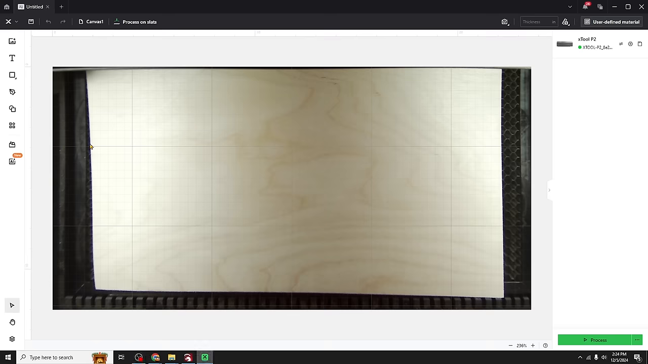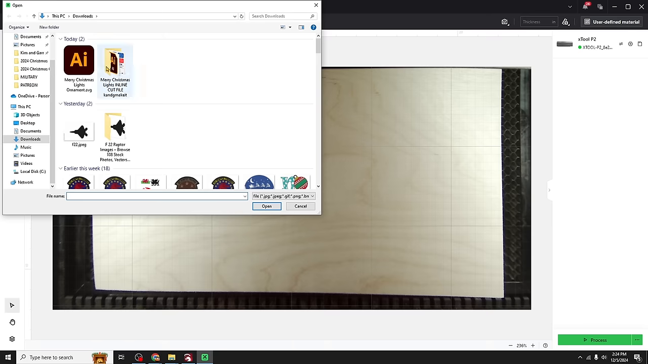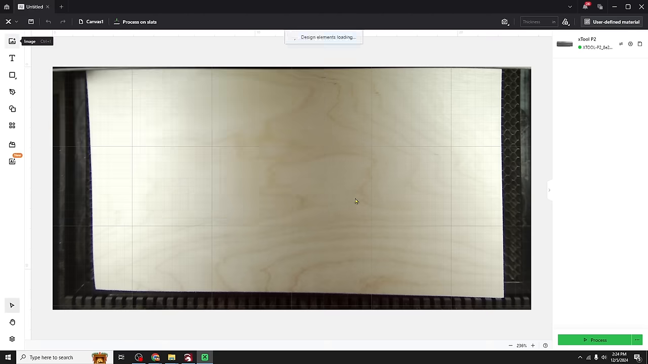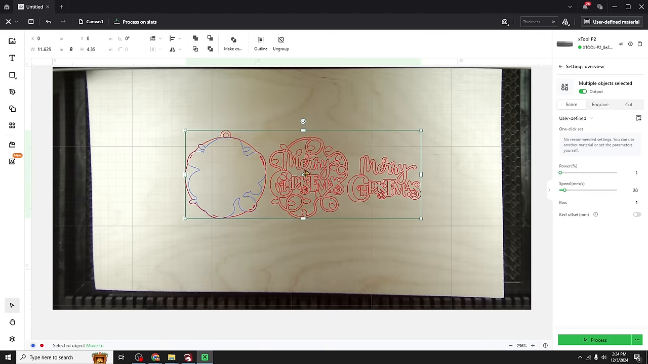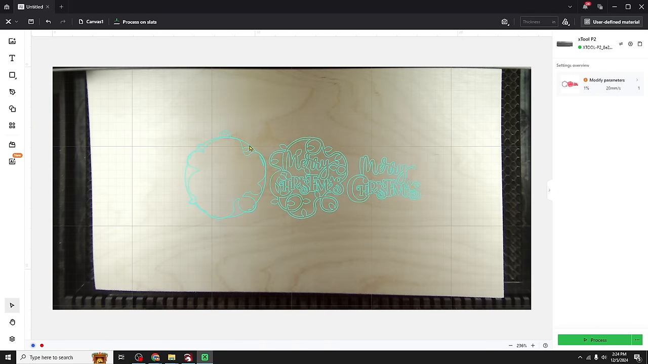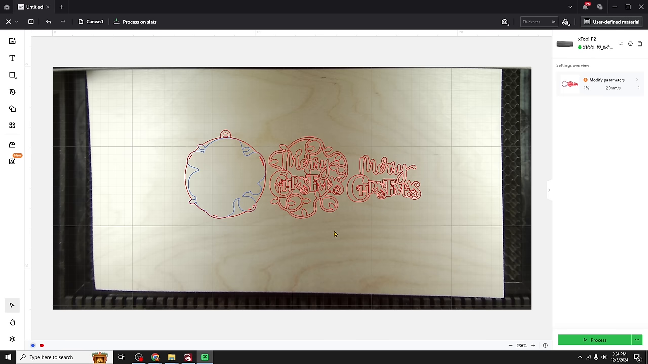Now we're going to import our ornament SVG into Creative Space. I'm going to go find the SVG that I just exported out of LightBurn. We're going to check the size. 4.35. All right, it came over at the right size. It's a little over 4 inches because we gave it the little tab on the top.